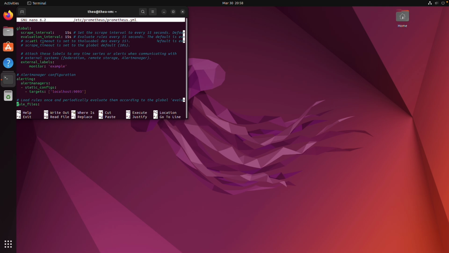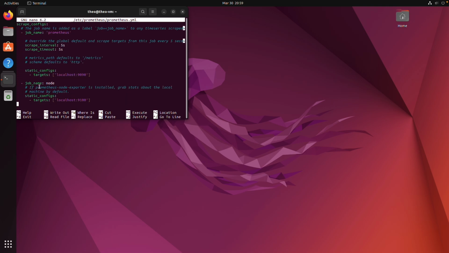So you need to go to the bottom, and you can see that they already have a job configured for Node Exporter. And Node Exporter is a tool that exports Prometheus metrics for the system CPU and the network and stuff like that. And you can see that they've configured Prometheus to pick up Node Exporter on our local machine.